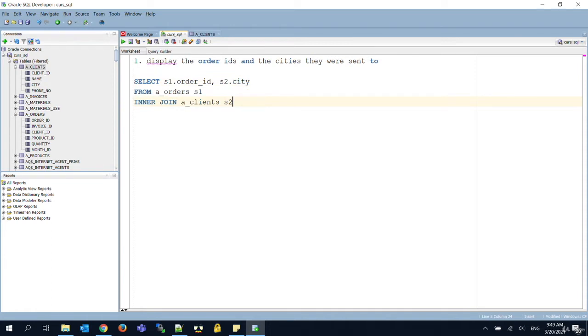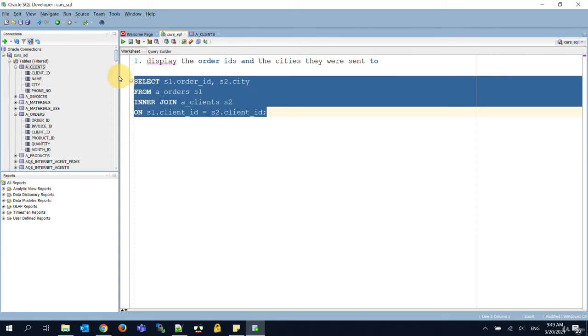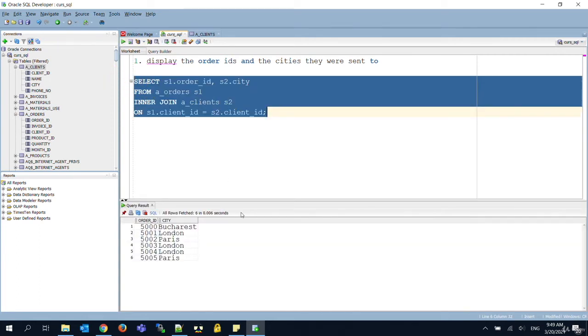And now we have to link these tables on the foreign key, so we will use on S1.client ID equals S2.client ID. Run the command and see the orders and the cities they are going to.